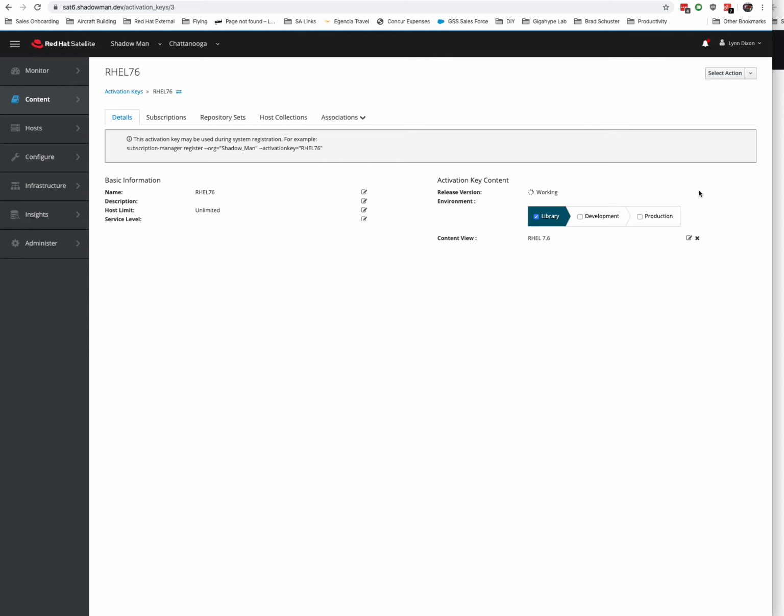Notice it's blank in mine. If I just change this to a 7.6, which is in this case, I want to lock this specific repo to RHEL 7.6, I need to put that release version denotation there. Just hit save, and then I'm going to reactivate my host.